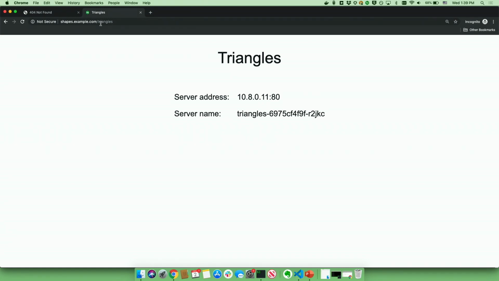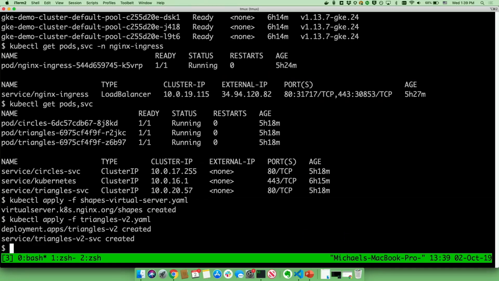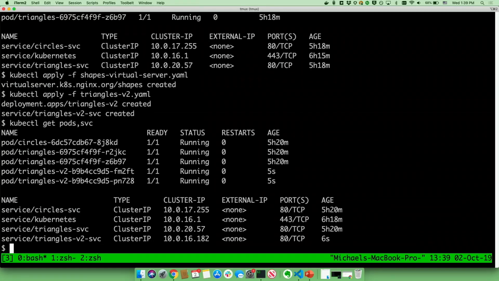Let's try to deploy a new version of the triangles application, version 2. So I just created another deployment in the Kubernetes cluster. Now let's see if the pods were created as well. So we have triangles version 2 pods running.